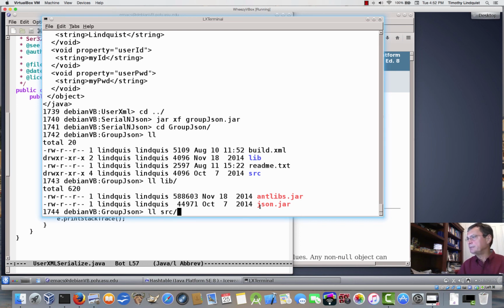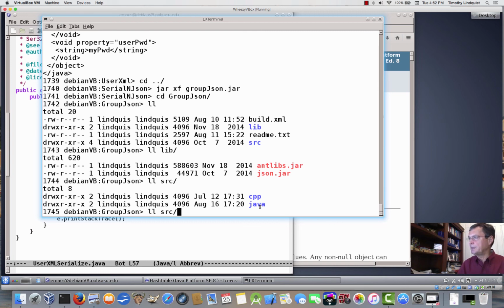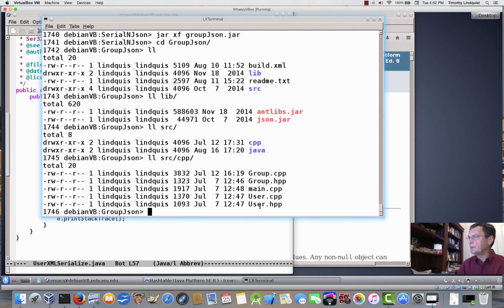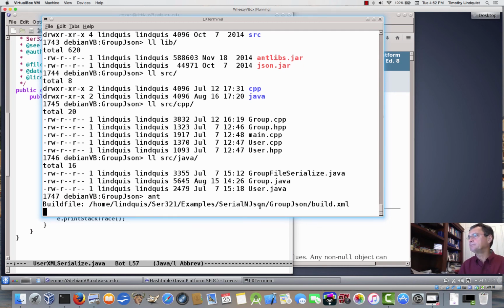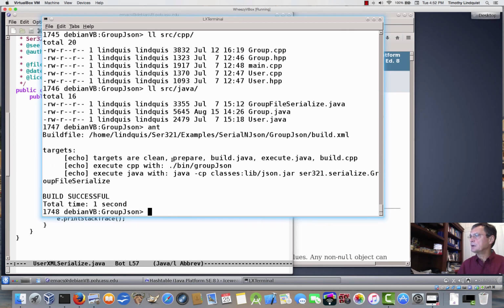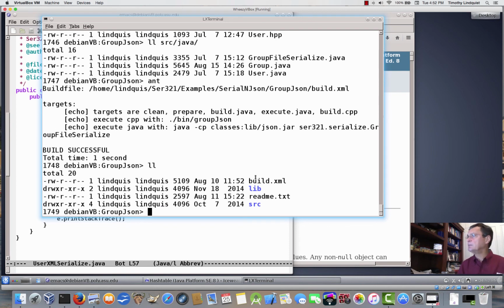In the source directory, we have two subfolders, cpp, which is the C++ program, and also java, which is the Java program. So JSON allows us to serialize to and from different languages. We're going to JSON-serialize from Java and then reconstruct it within C++. So if I do ant, it says the targets I know about are build-java, execute-java, build-cpp. Actually, I should also point out the readme.txt file.